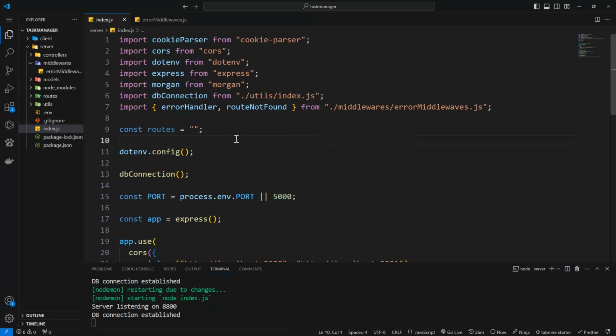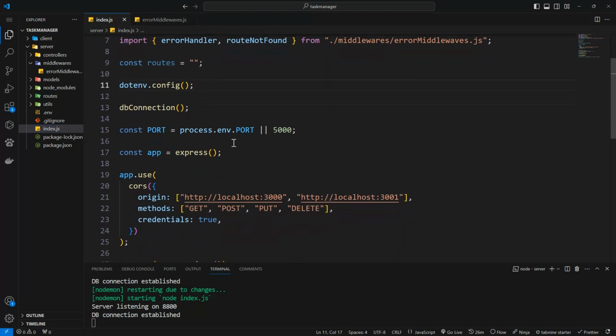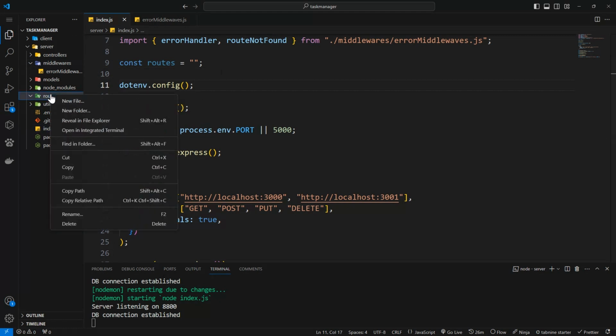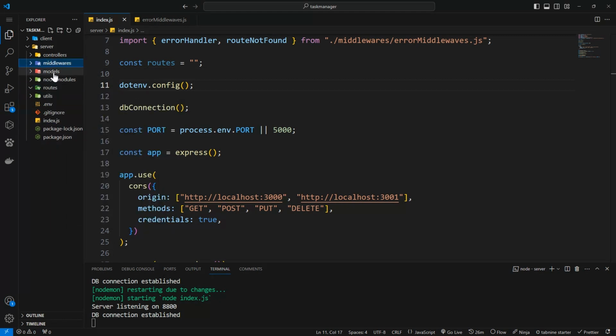Okay, great. So now we are left with the other middleware, which we'll create later, the authentication middleware. Let us begin from here. Now let's begin by creating our models. So we'll have 3 models: user model, task model, and the notification model.